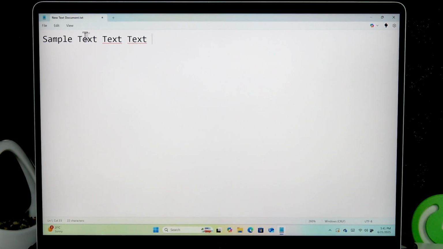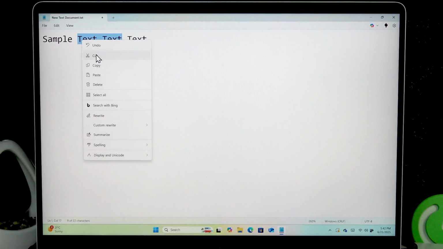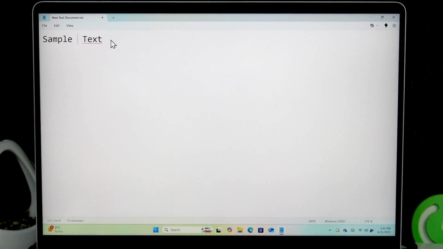You can also cut out the parts of the text that you want. To do this, select the text that you want to cut, and then either select the cut option right here after you right click the selection, or use Ctrl X combination of keys, and then Ctrl V to paste it again.